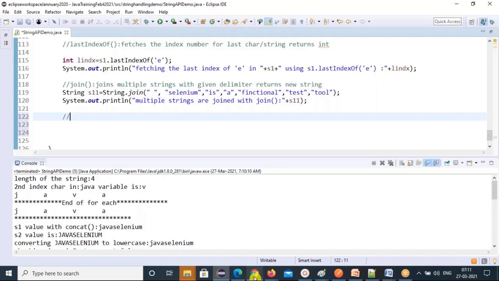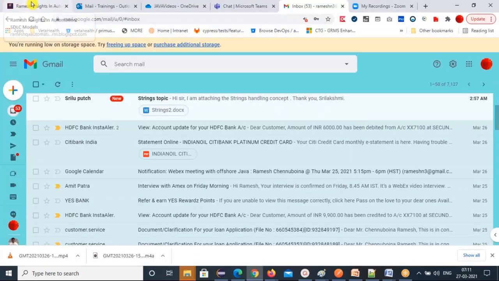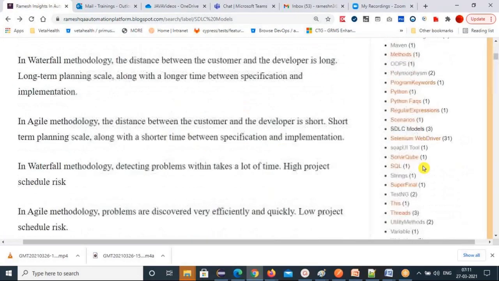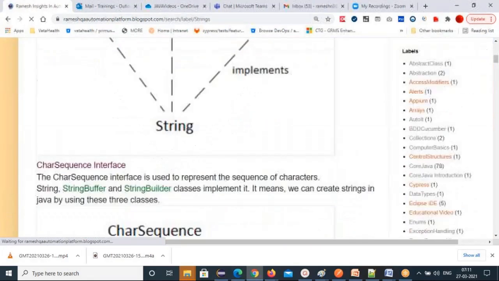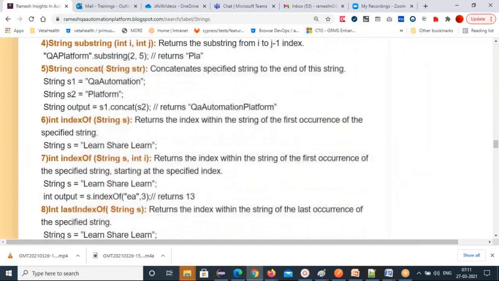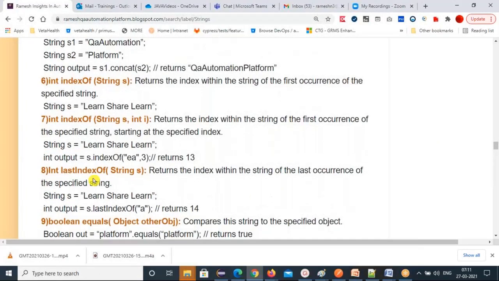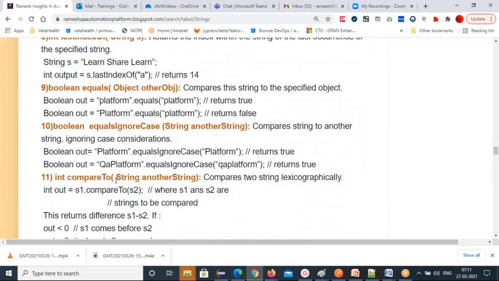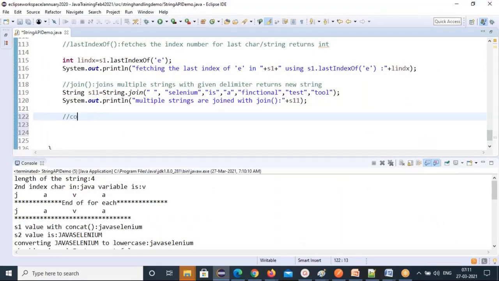So let's go to our blog. In the blog, I have given all of the string methods. Yeah, this one only. Let's see all the methods we covered. See, all are covered here: indexOf, equals, ignore case, compareTo. This is what I want to cover now, the compareTo method.